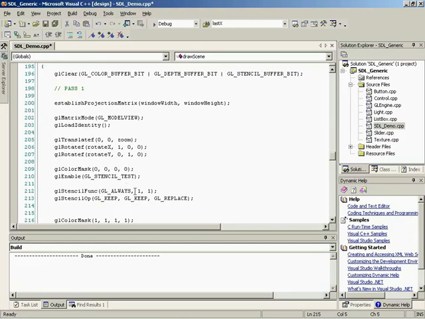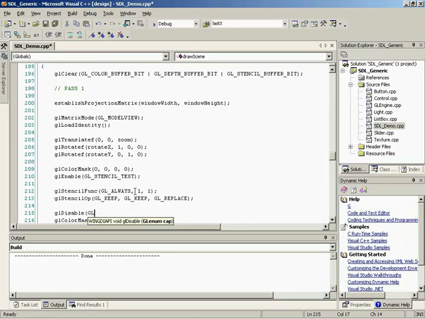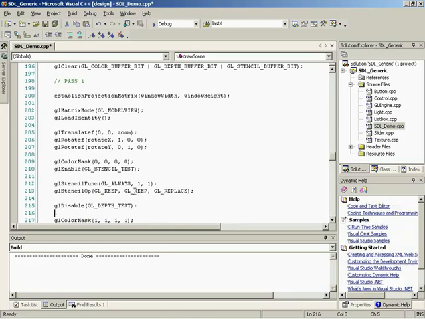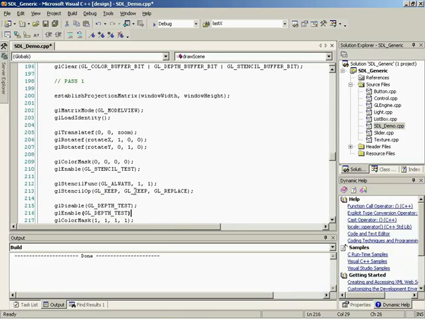Right here. Yeah. Thank you. So what I'm going to do now is go ahead and draw the floor, but I'm also going to disable depth testing. So do a GL disable GL depth test, just so the depth test plays no part in when we start drawing things.